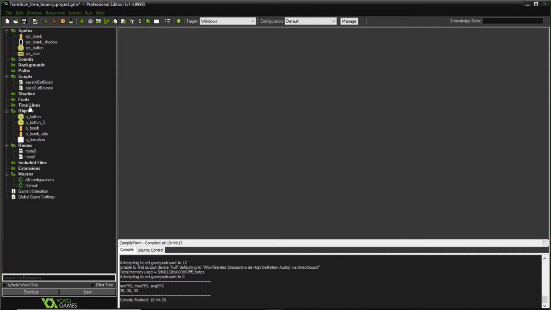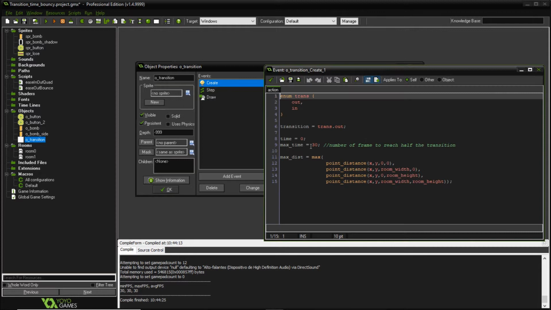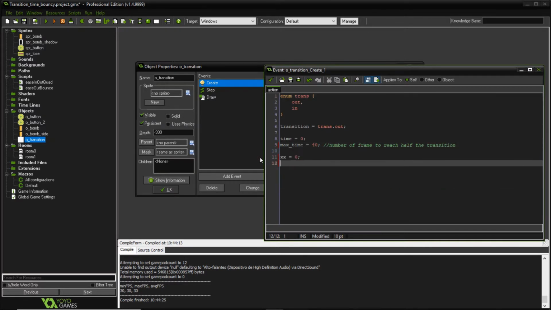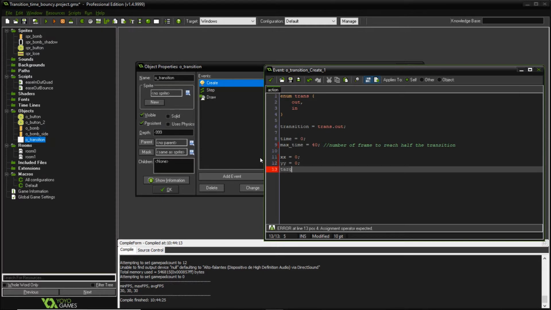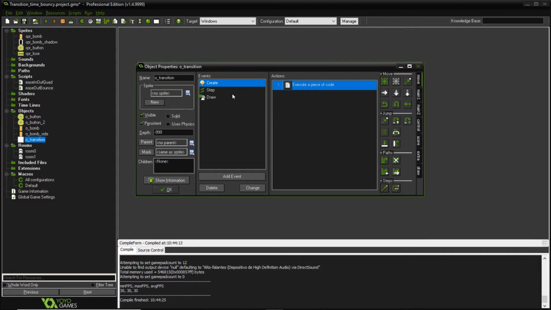So let's go to our transition object. In our create event, we're going to make a few little changes. I changed the time to 40 because I want a longer time, and added the x and y value equal to 0. My target x position is going to be 0, and my target y position is going to be my room height. But you can use different things. I'm using a room with the height of my view and all that, but you can use view height or display_get_height. Anything like that should work for a game. Just see whatever is best for you.